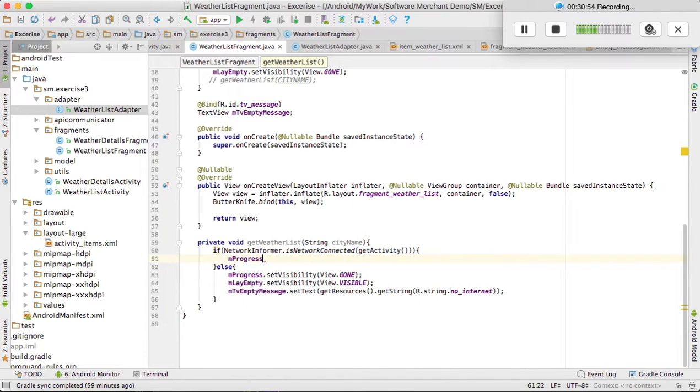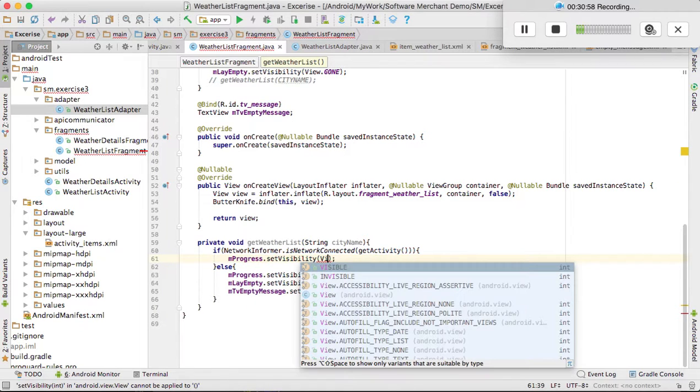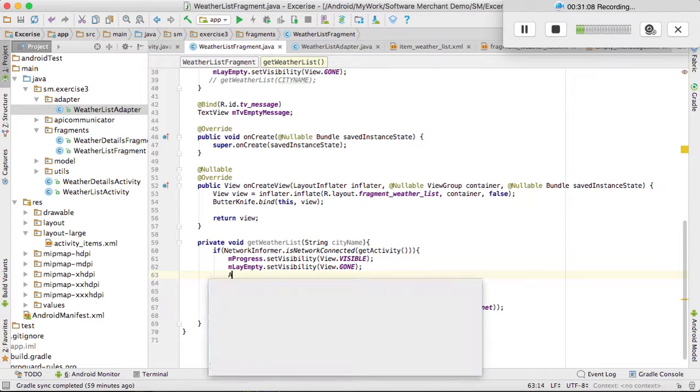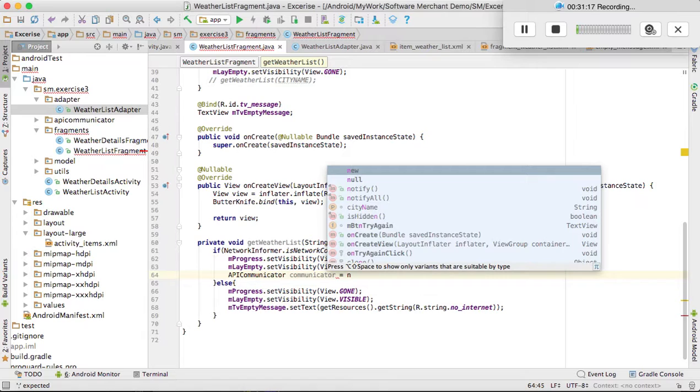In case of network availability, we should display the progress bar, and need to hide that empty view, and create the API communicator. So then the API communicator will handle the next communication with the weather information provider server.